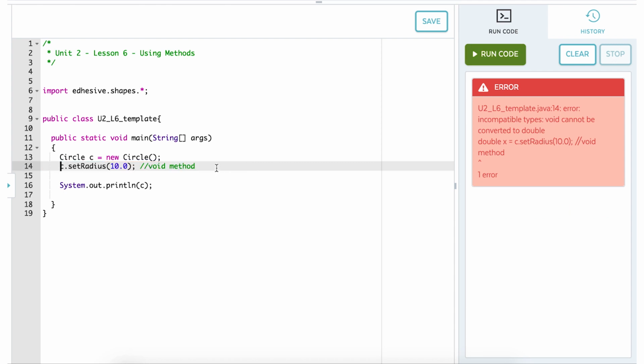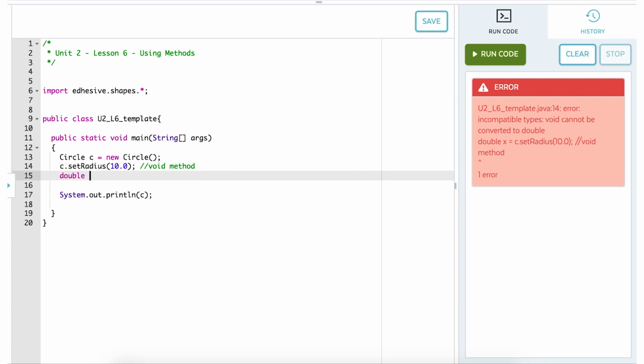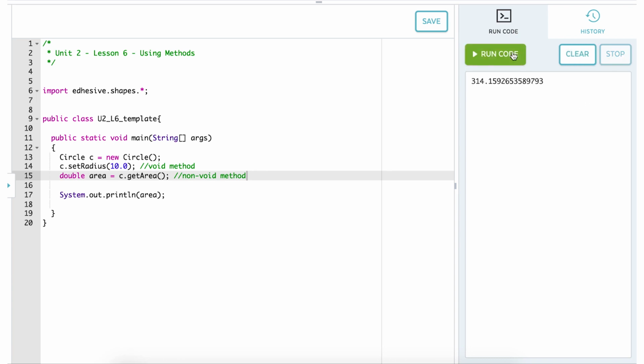Alternatively, our other method that we had in our notes was getArea. Now, with getArea, we're not actually passing any information in, right? But we are going to get some information back. This is going to calculate the area of this circle for us, and then it's going to return it. And I'm going to actually print out our area here. Remember, this is a non-void method. I'm going to print out this area here so that we can see if our answer was correct. All right, we try running our code. We get 314.159265, essentially pi times 10 squared.